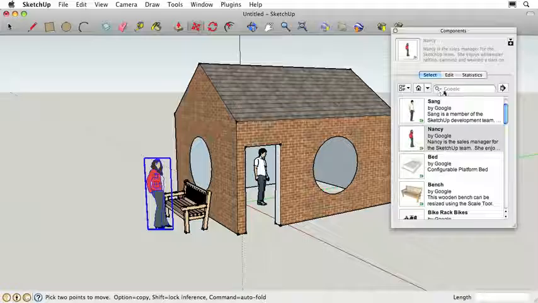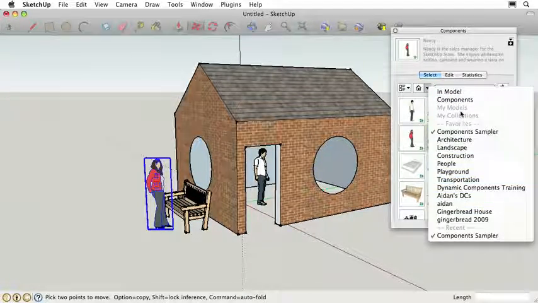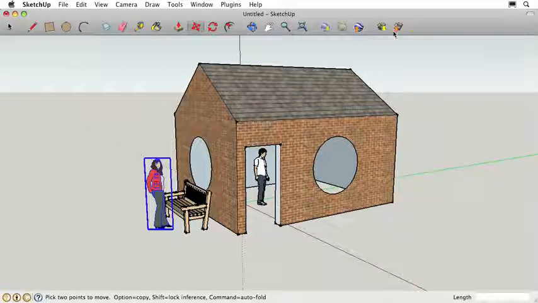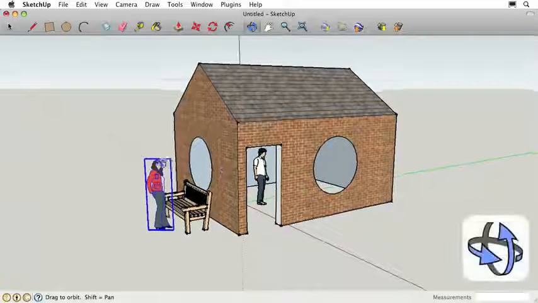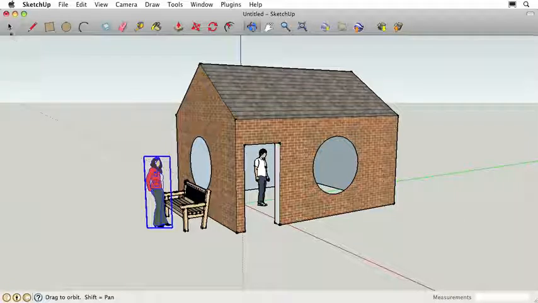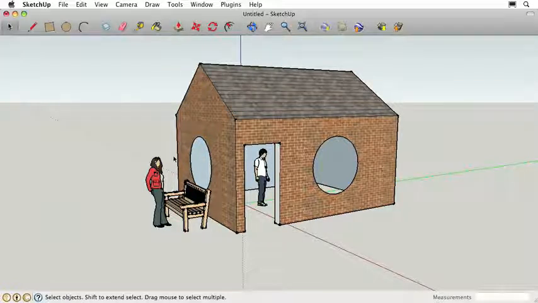You can type in what you're looking for right here, and this little button actually gives you access to even more libraries of components. So there's a whole world of content in here if you like. For now, I'm going to close that up. I'm going to get my orbit tool to take a look at what I've got. And, well, at this point, actually, I'd like to show you something that really just advanced users of SketchUp use, but I think you'll get a kick out of it.